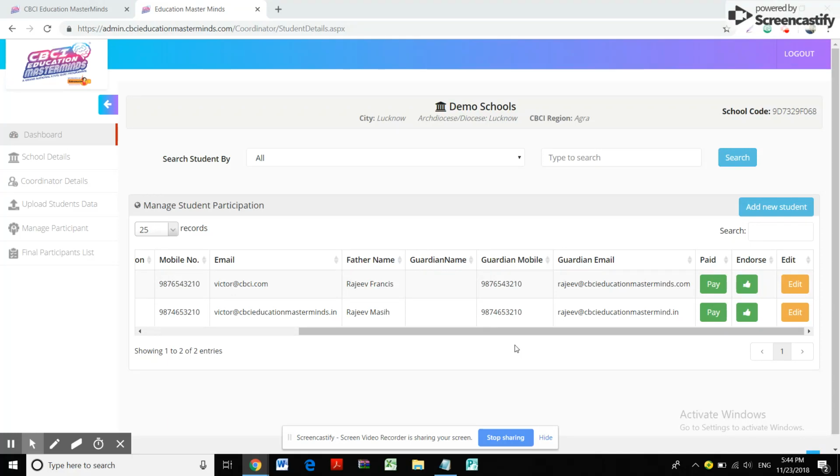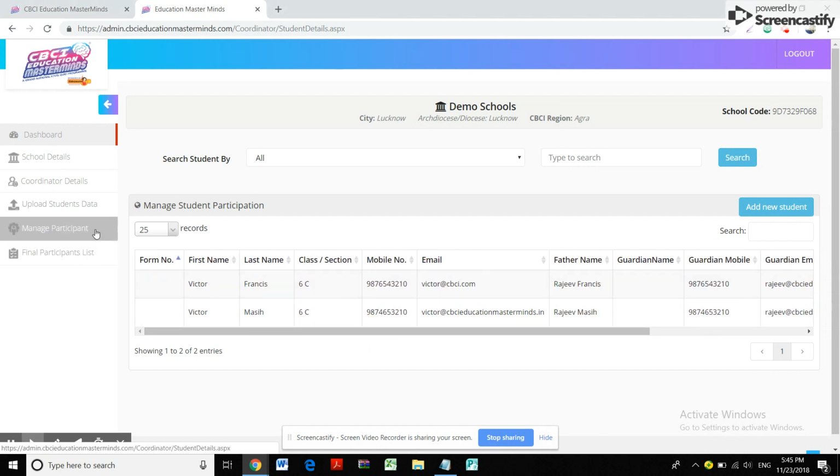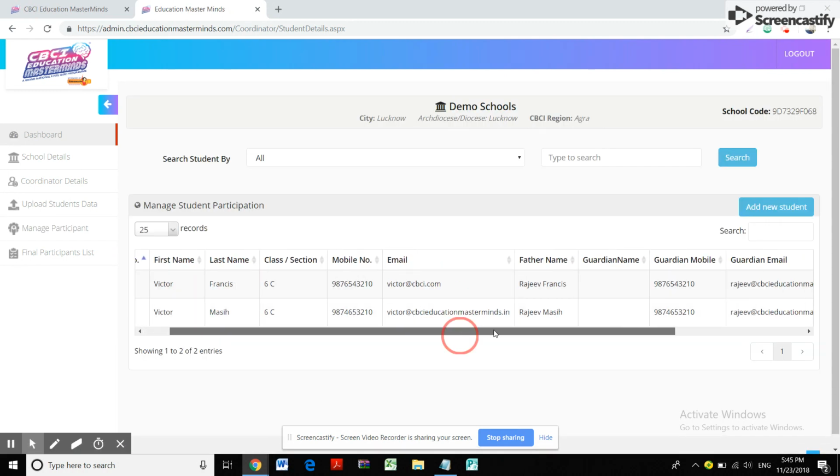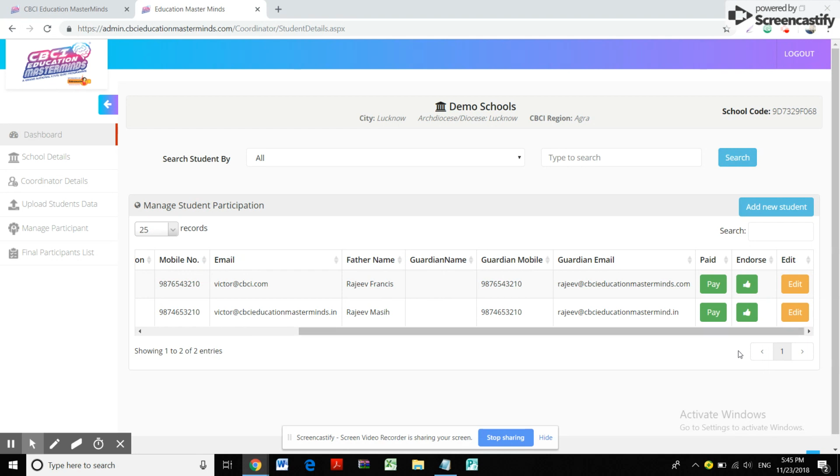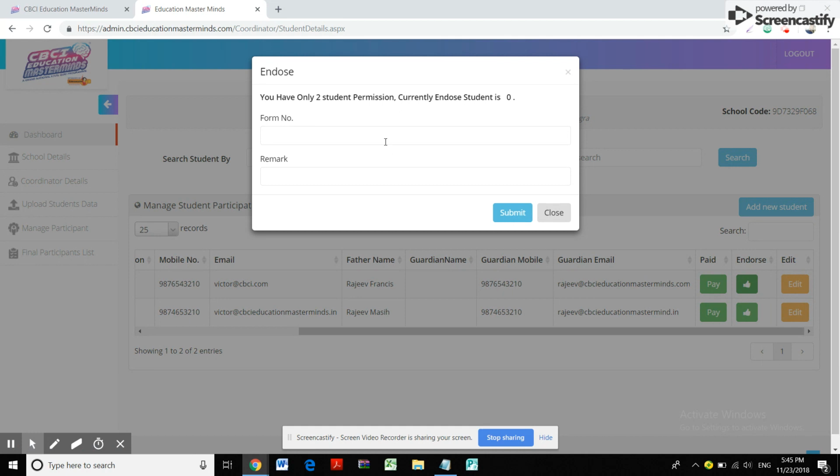now you already know that during uploading the Excel format, we have an option to endorse the students. When we go to the manage participant option, then we have this form where all the student details are already uploaded and fetched from the Excel. Now, if I wish, I can endorse a particular student. Total 4 students can be endorsed as discussed before. I endorse this particular student. I need to enter the form number. The form number should be valid along with the remark why I want to endorse this particular student.